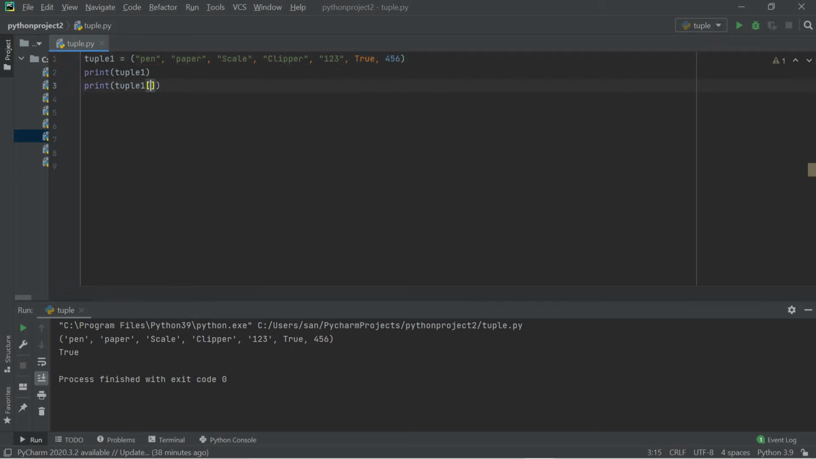Okay, so what if I go for a range here, as we have done with lists? If I write 2 colon 4, what this will do is include the second index and third index, but the value after the colon is not included. Second index is 0, 1, 2, so this will be included, third index will be included, but the fourth will not be included. Let's run this. Scale is printed, clipper is printed, but 123 is not printed because it is excluded.